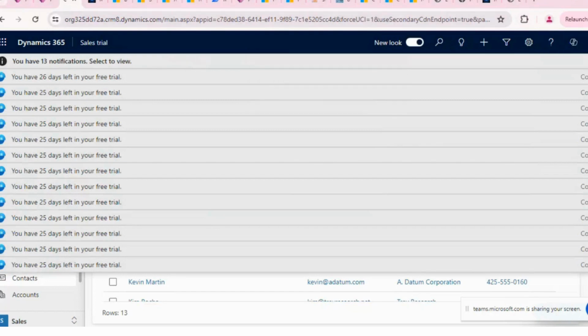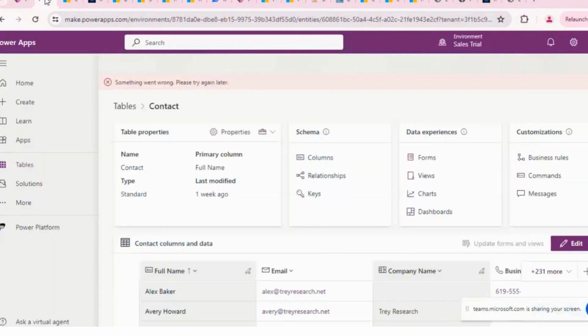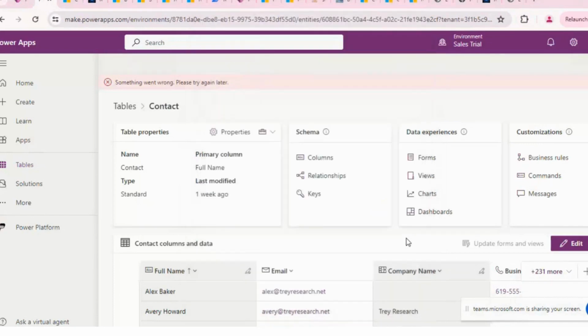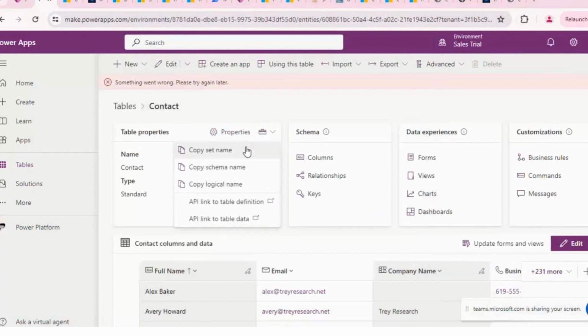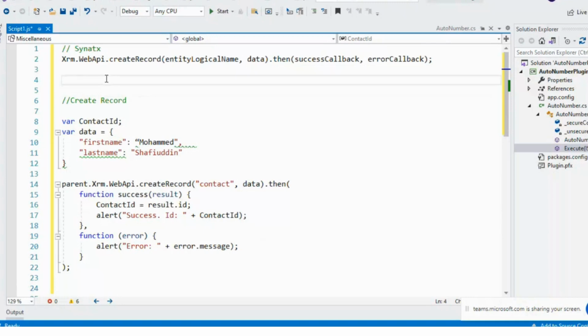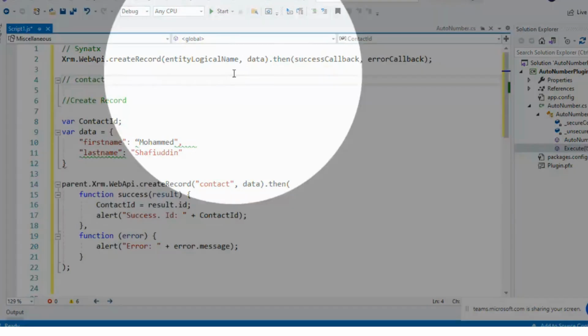The first, old school method is, for example, go to make.powerapps.com and open the particular table, whichever table you want. You have a suitcase button here, right? Click on this, copy logical name, and paste it somewhere. Here, this is the logical name of the entity: contact. Contact is the logical name of the entity. This is the first requirement.